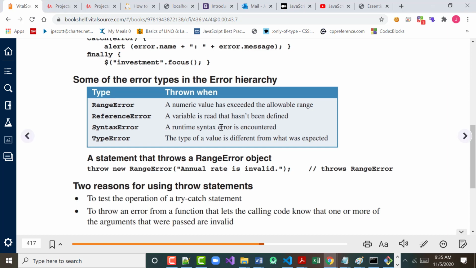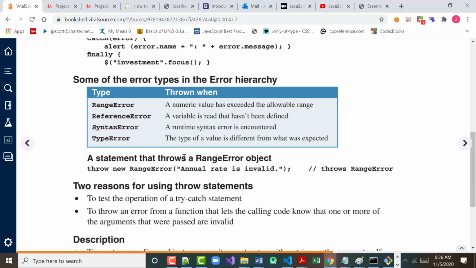There's a reference error. A variable is read which hasn't been defined. So I say let age, and I don't give age an initial value, and I try to use it in the program before I give it a value. So it's undefined. You get a reference error. A syntax error. Those typically you don't have to worry about because usually with your syntax, the interpreter will find that anyway. And a type error. The type of value is different than what was expected. That can be used, for example, if you're expecting something numeric and you put in something non-numeric. There's a list. These are just, as it says, some. This is not an exhaustive list.